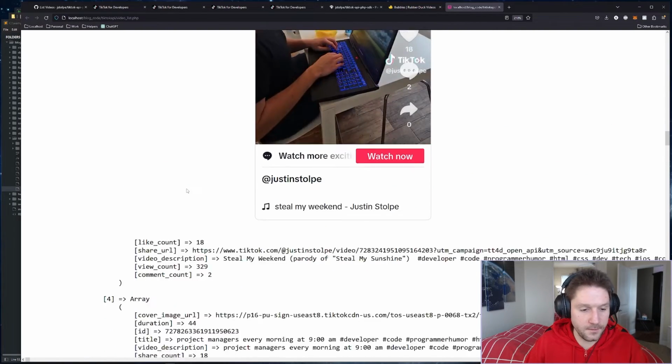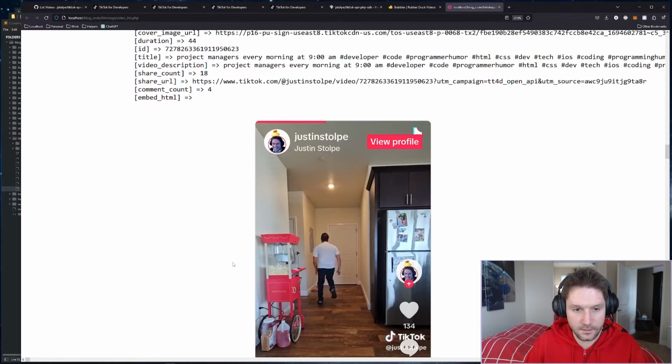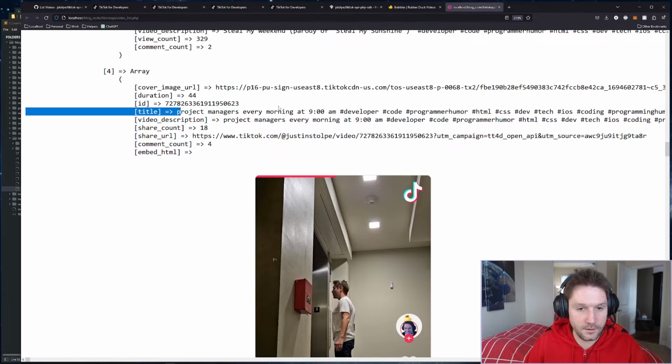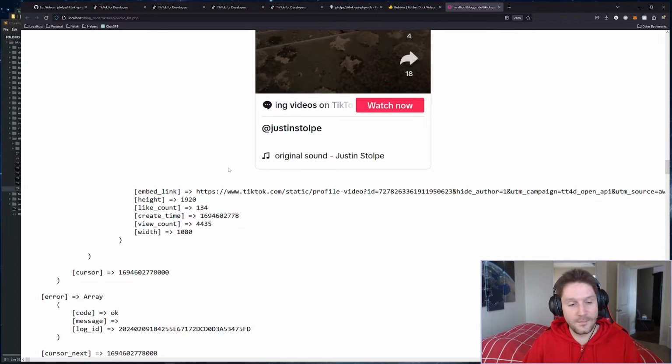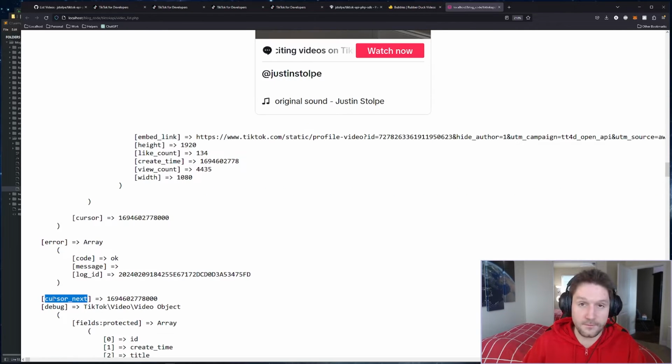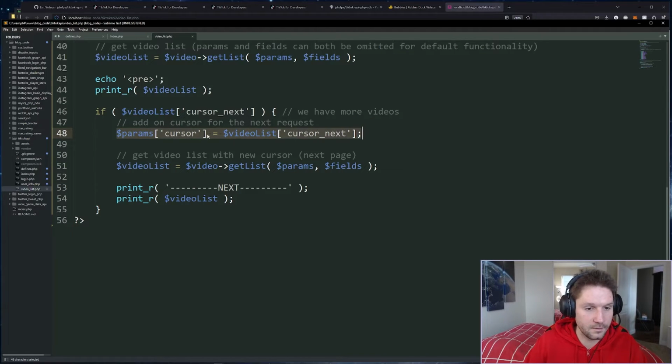Scrolling down to the 5th video here, this is actually index 4. Here is my video on project managers every morning, and that is going to end that call right there because we did a max limit of 5. You'll see that that first request we got back a next cursor, and this is what we appended on to our parameters right here. Parameters cursor, and we added on the videos list cursor next.